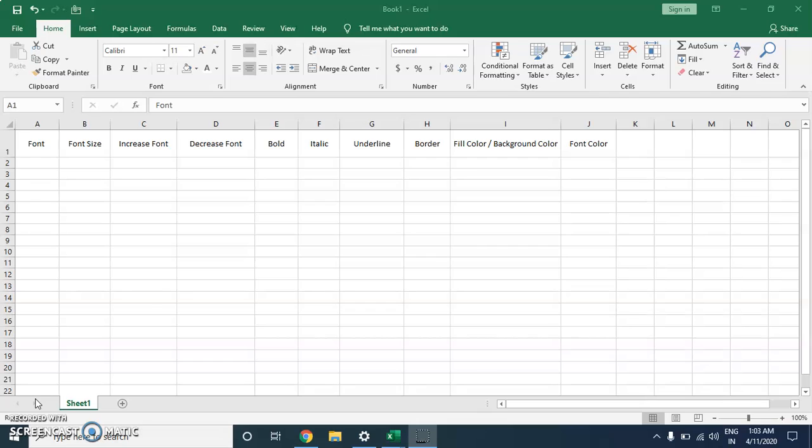In this video we're gonna learn about the font group of the Home tab. So let's start. This is the Home tab and this is the font group. Font group is used to change the appearance of text. So let me introduce you to all the operations of the font group.